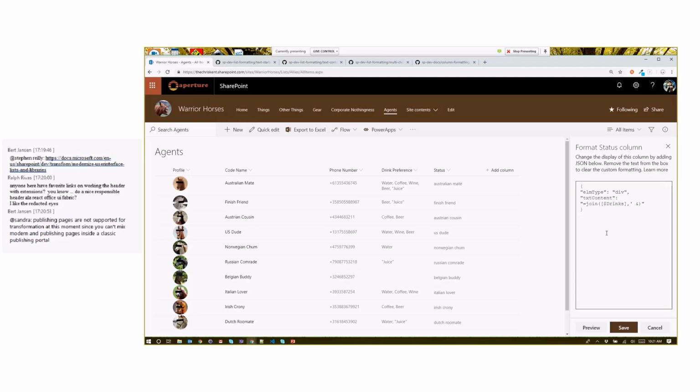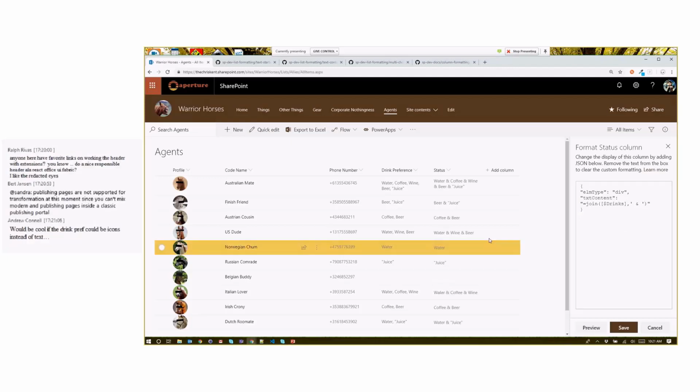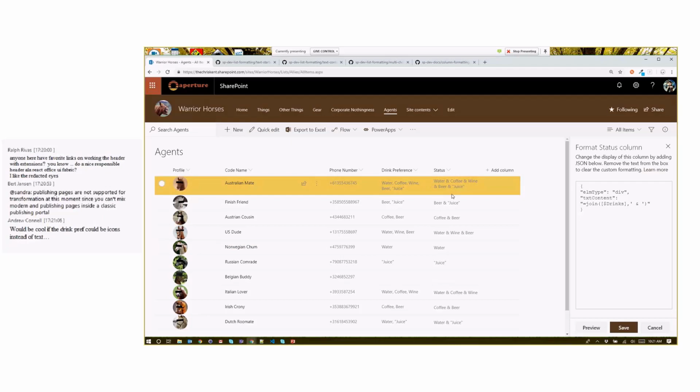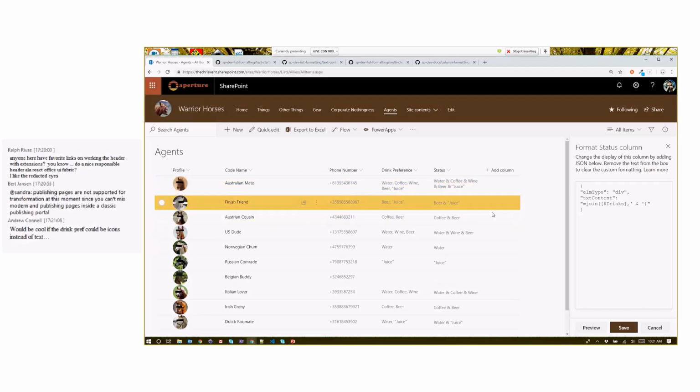So if I wanted to put an ampersand in there, we'll preview that. There we go. So we get this nice way to really control what goes on there.